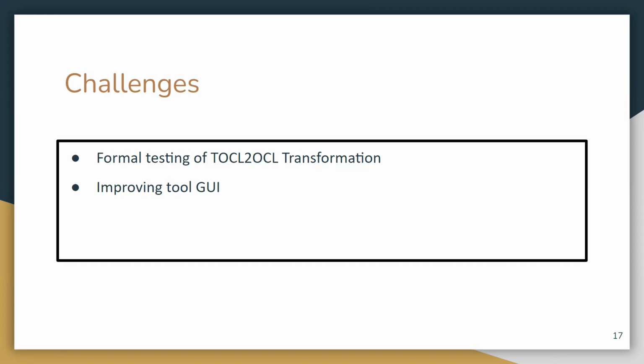Additionally, improving the tool GUI was a little difficult since we created a plugin which uses USE. So to improve our plugin, we had to understand USE very well. To attack that, we had to look into the files of USE and greatly understand that.